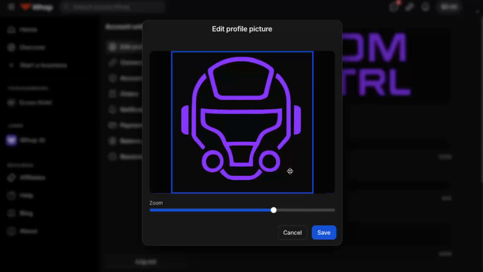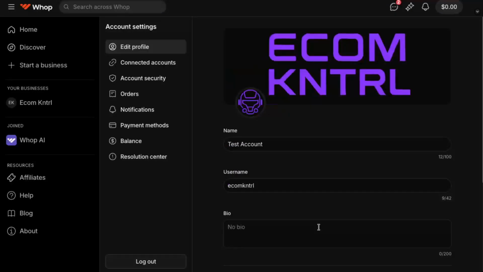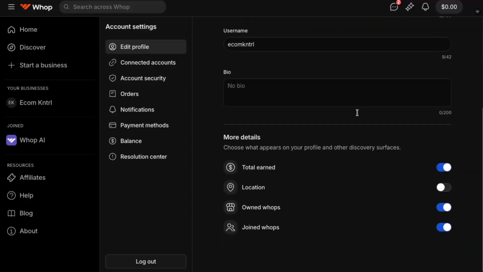You should now see a preview of your new profile picture in the settings page. Take a second to make sure it isn't blurry or cut off in a strange way. If it doesn't look right, you can click it again and choose a different image.